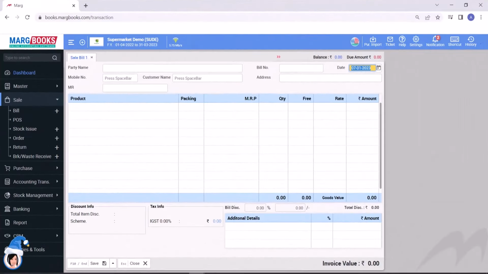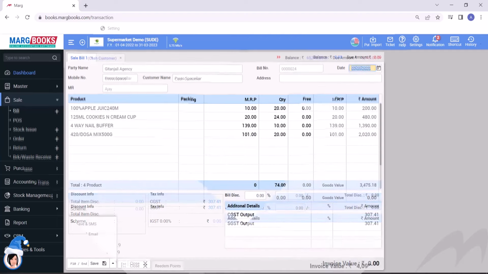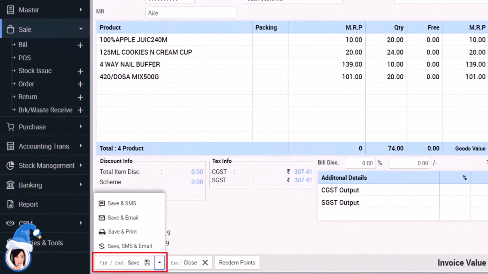To send a transaction to your customer or supplier via email, you will navigate to the transaction window. Suppose we come to the sale bill. Then click on the send button, and you will notice a save button with an upward arrow icon. Click on it, and various email options will appear. Select the appropriate option according to your need. You can choose the email option to send the bill to your customers after generating it.